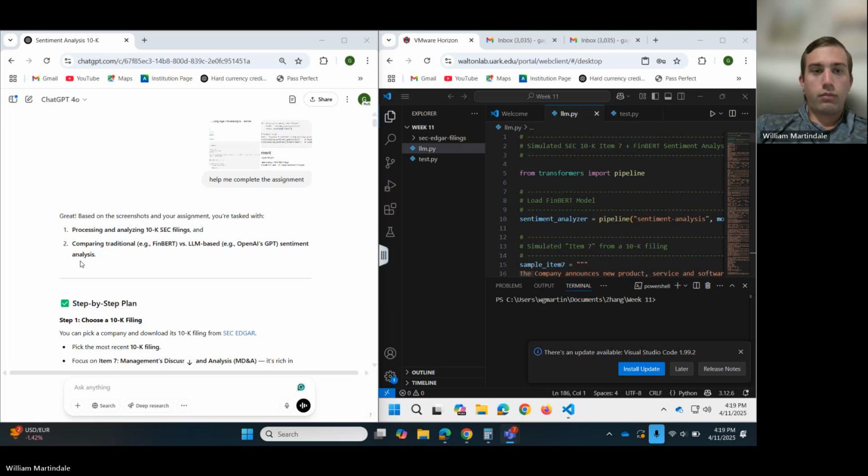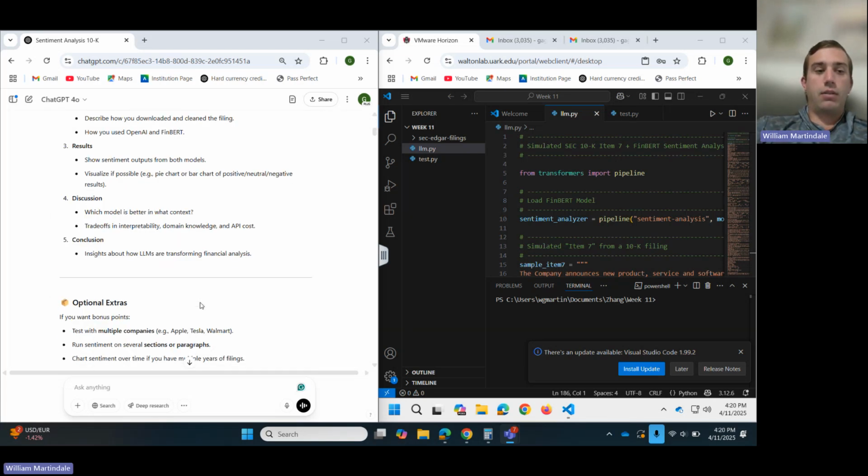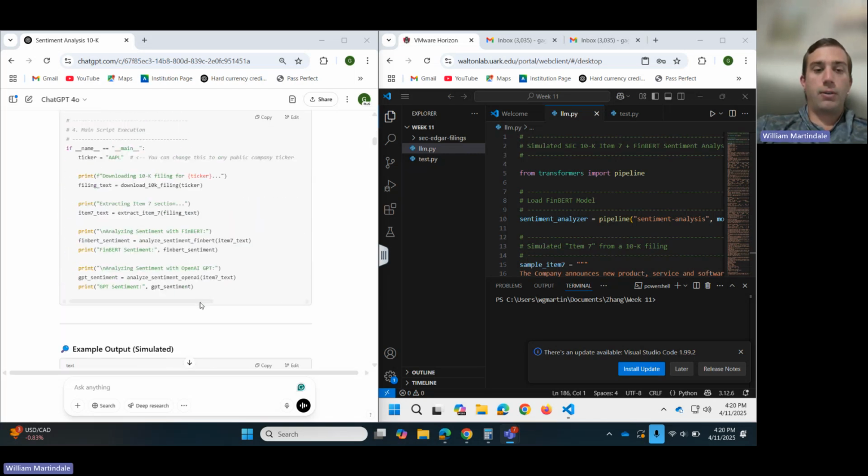So this week we were using natural language processing, or using an LLM, to analyze Section 7 of 10Ks. I decided to use FinBERT instead of an OpenAI API. I uploaded the assignment instructions to ChatGPT, and it gave me an outline of what to expect to do. And so I said, "Great, give me the full code for this," and it gave me the full code.